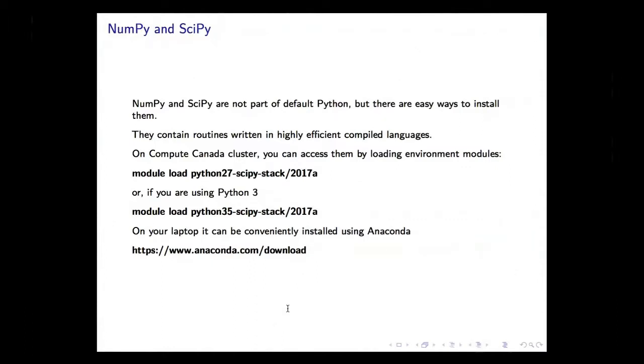So how do you get to NumPy and SciPy? If you are using a Compute Canada cluster like Graham or Cedar, you can load a Python SciPy module. We call it Python 27 SciPy stack. If you're using Python 2, you do module load this. If you're using Python 3, you do module load that. If you're using your own laptop at home, a convenient way to install Python with NumPy and SciPy enabled is using Anaconda, and you can download it from this web address.